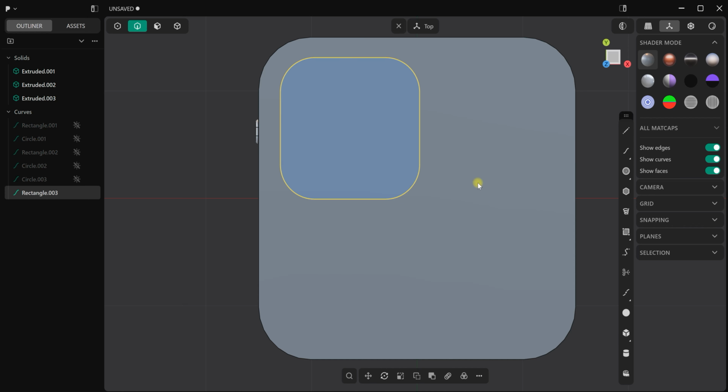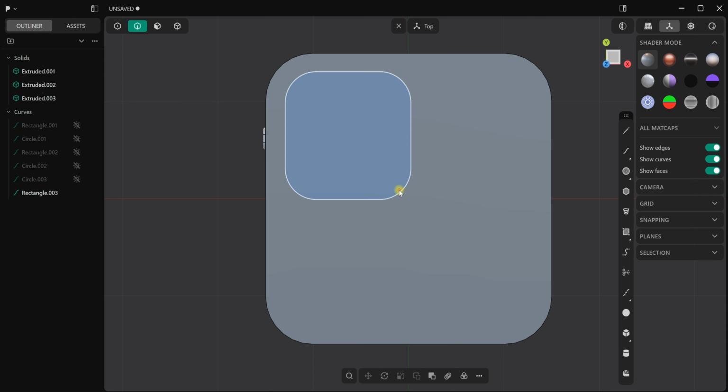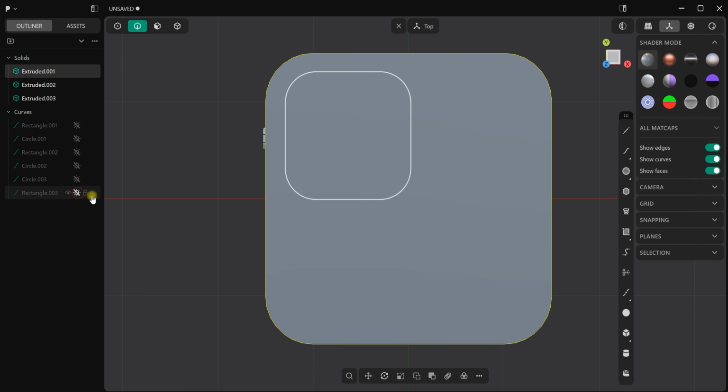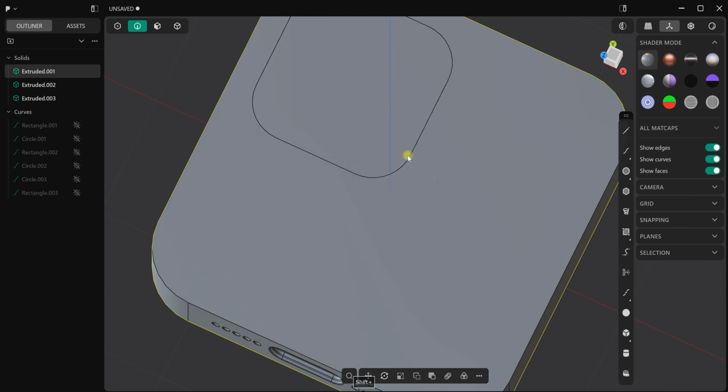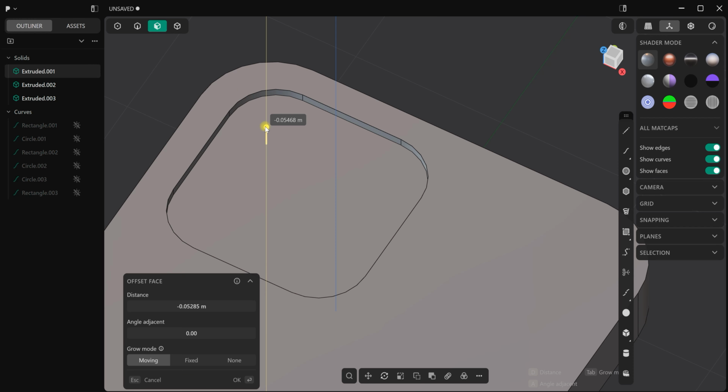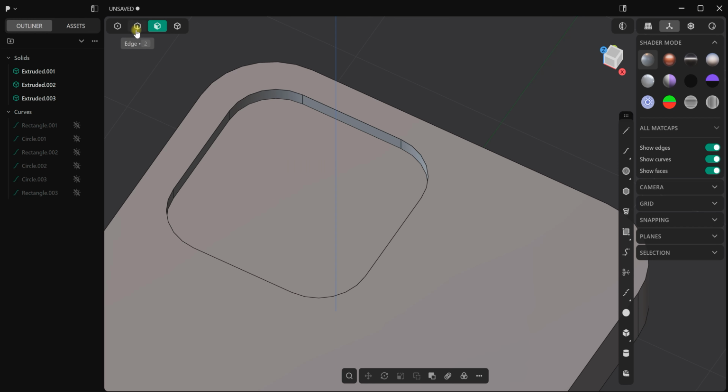Select our rectangle. Shift I to imprint it. Click our shape. OK, Enter to confirm. Let's hide the rectangle, go to face mode, extrude it down and press OK to confirm. Go to the edge mode and give it a fillet.